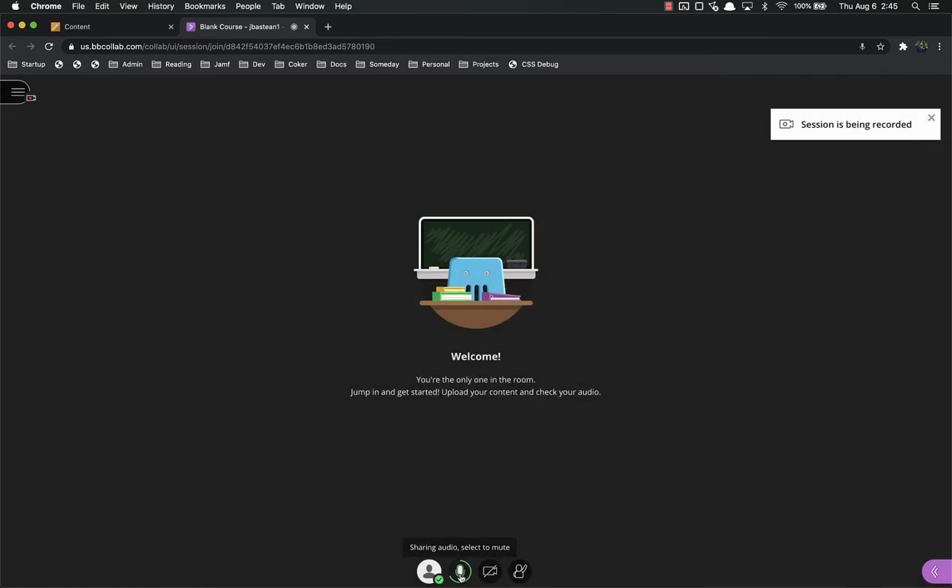And I'm going to turn on my microphone. There we go. So my microphone is now on, and you can see that it's on because the little white thing is going up and down as I speak.